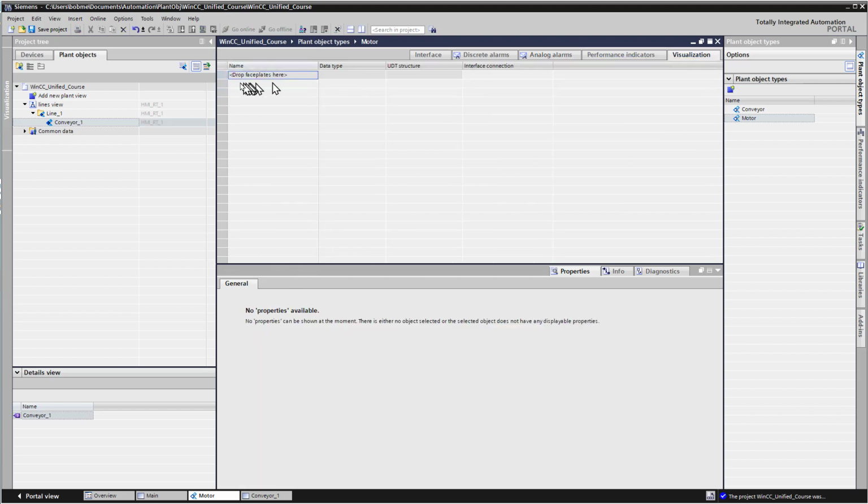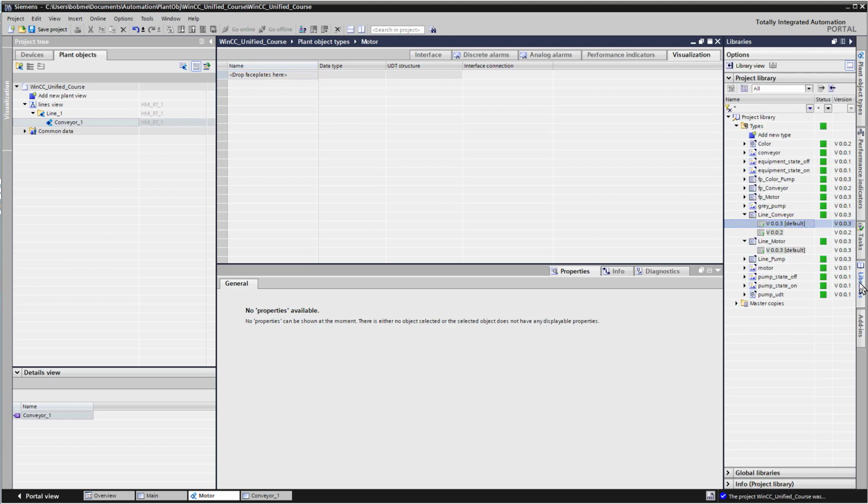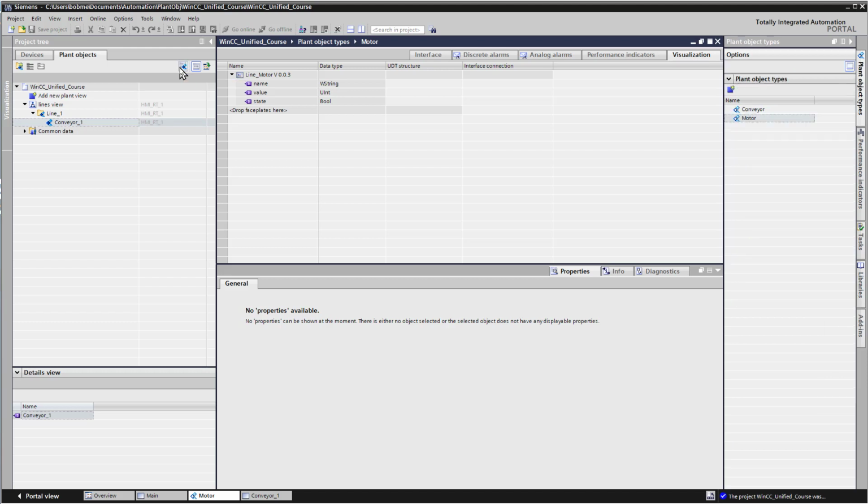And then for our visualization, we will go to our library and we're going to get the latest version of our motor and drop the faceplate in right there. And we will save that. And then we'll go back to the plant object types and create one more. And we'll right click open that.